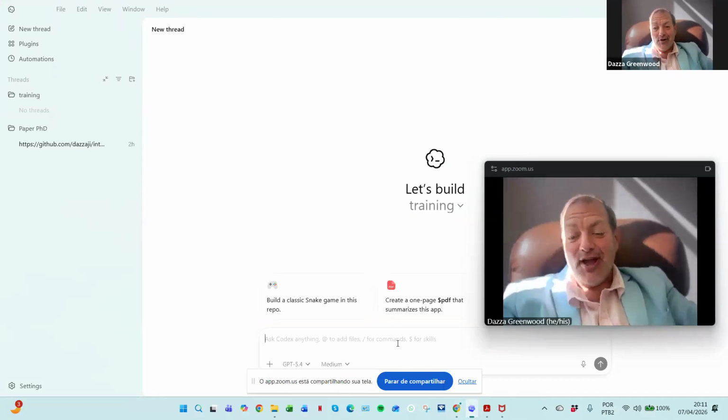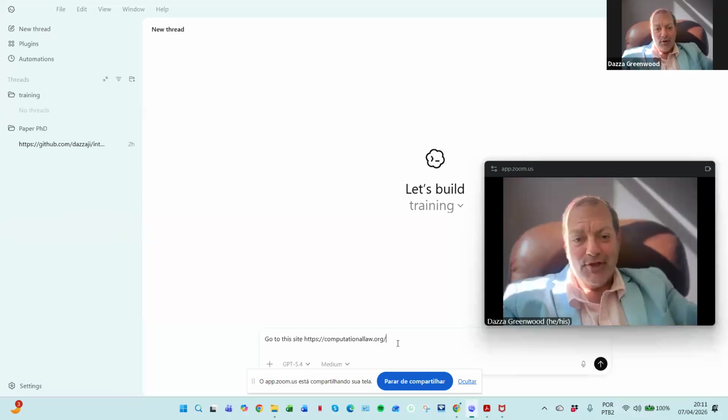So this is a task that would have been somewhat tedious, of going and getting the background readings and copying them into that folder. Instead, let's instruct GPT 5.4. I would say something along the lines of: go to this site, and then paste the URL, and find the background readings section.